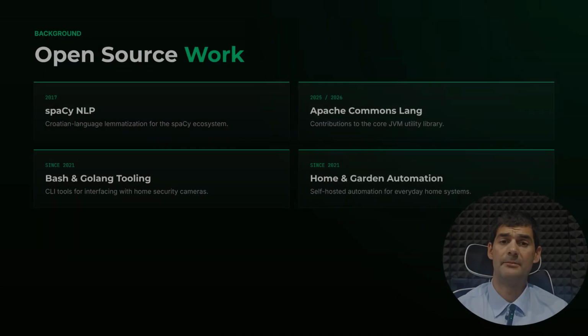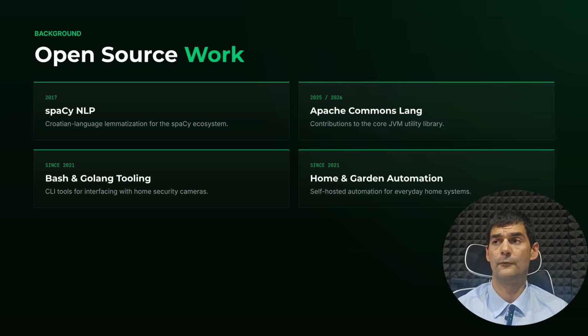And outside the day job, I contribute to open source. For one, I contributed to the Apache Commons Library and Apache Solr. I have also contributed to the spaCy NLP project in the past.